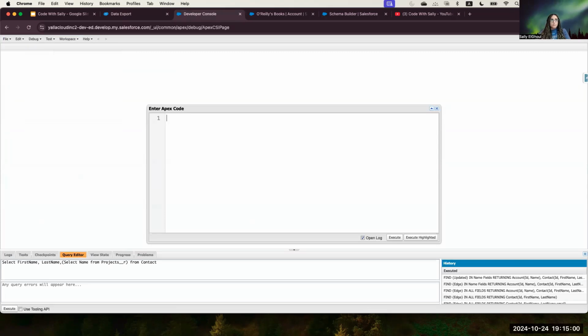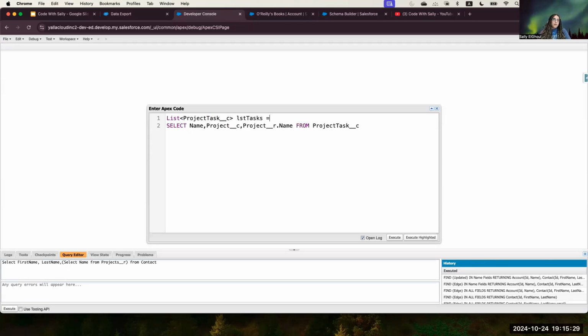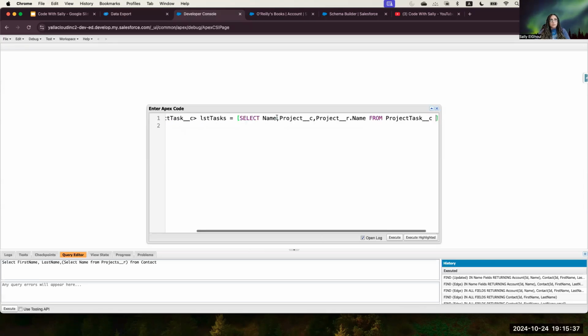So we discussed before that, let's say this is your statement that you have in the Google Chrome extension. We take this, which will return a list of SObjects, and we discussed before what SObjects are. Here it will return a list of SObjects of type project task, so I have to do this. It will return a list of project tasks, and I will say list of tasks equals, open and close a square bracket, and I would take this query. We saw that before. It's not something new, but just to refresh.